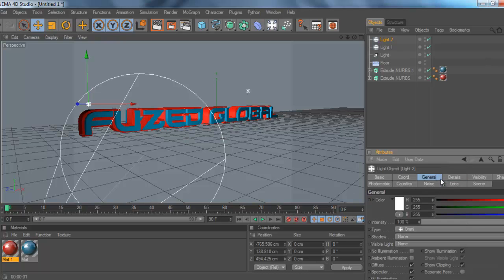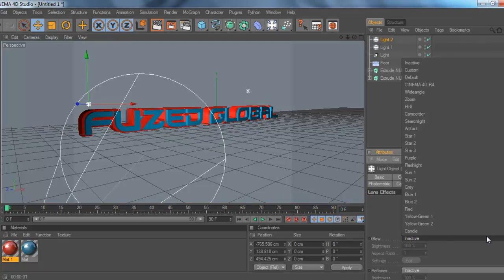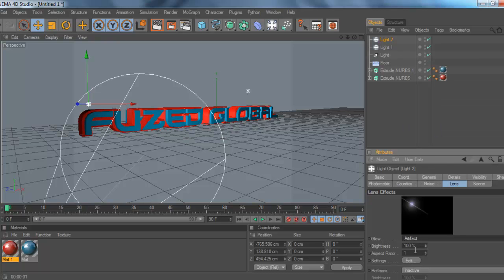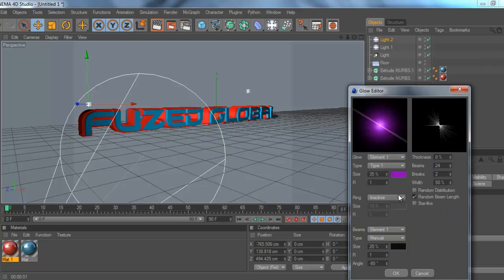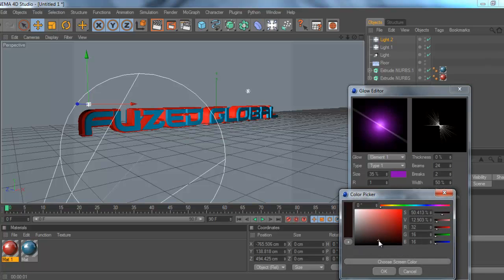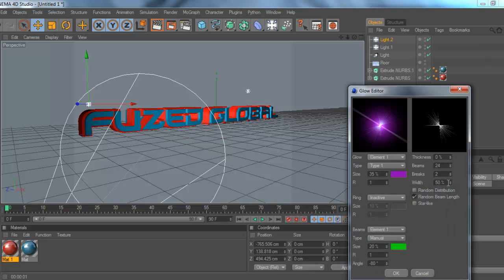I start off in general once again. Lens. We go into artifact. Edit. Let me do that. A light brown, like a purple, a dark purple. Okay, I'll go here. I like it. Green, why not? Okay, so now I'll go.